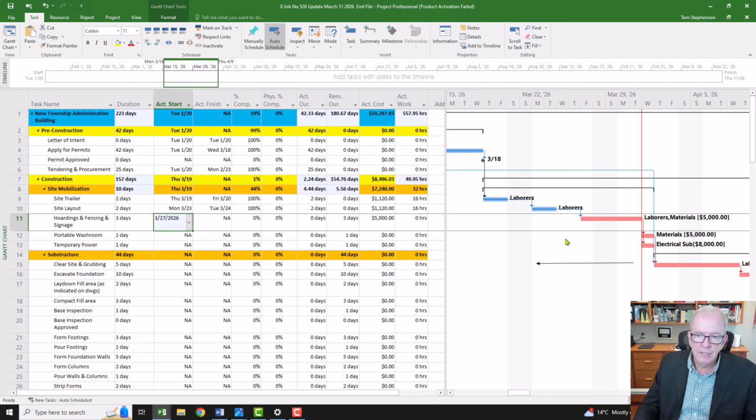If something did not get started at all, right? If this didn't get started at all, then that should be rescheduled to start after the status date. So that's another thing altogether. So I'll just show you on that. I'll just Control Z, move it back. All right.